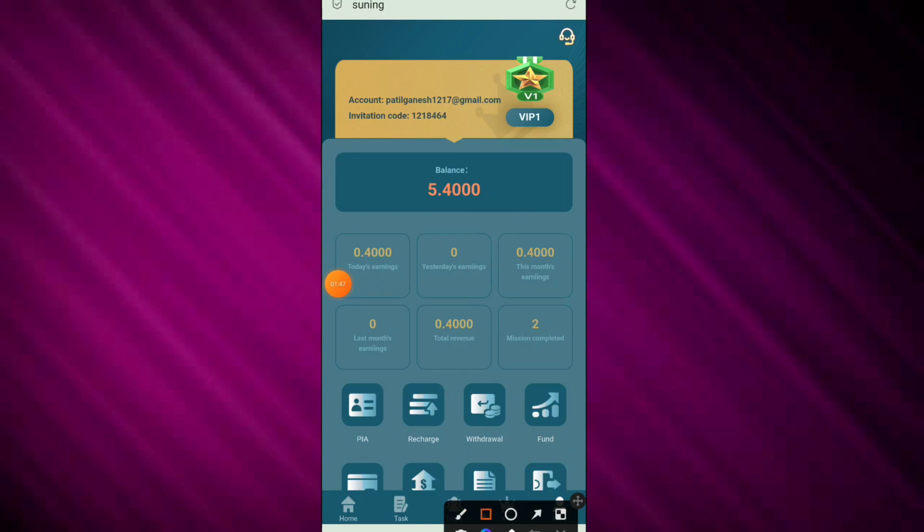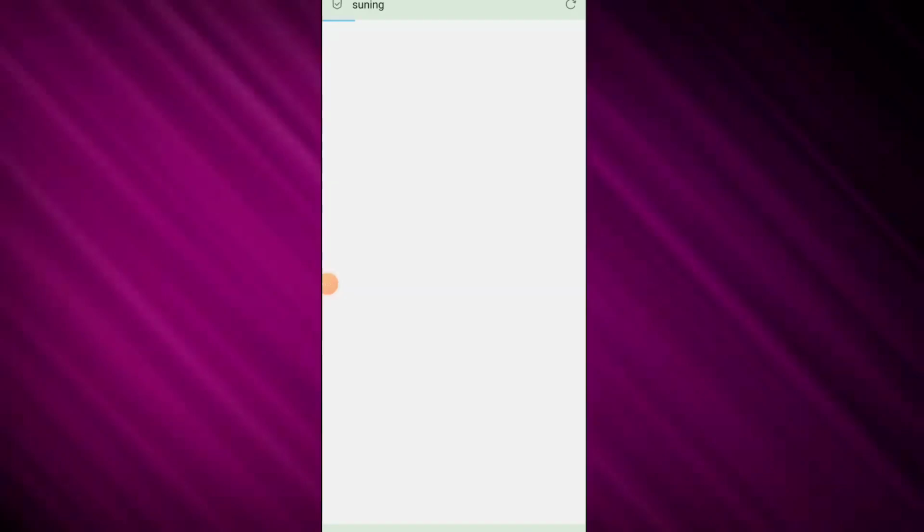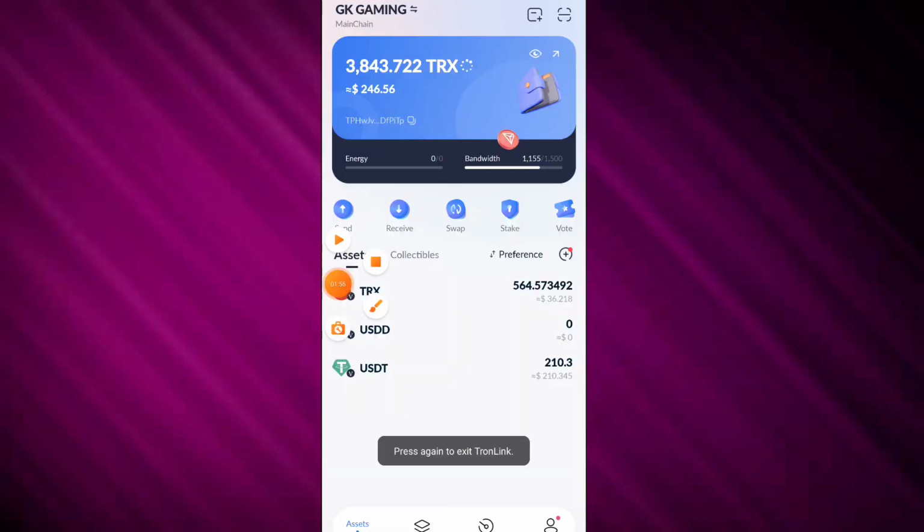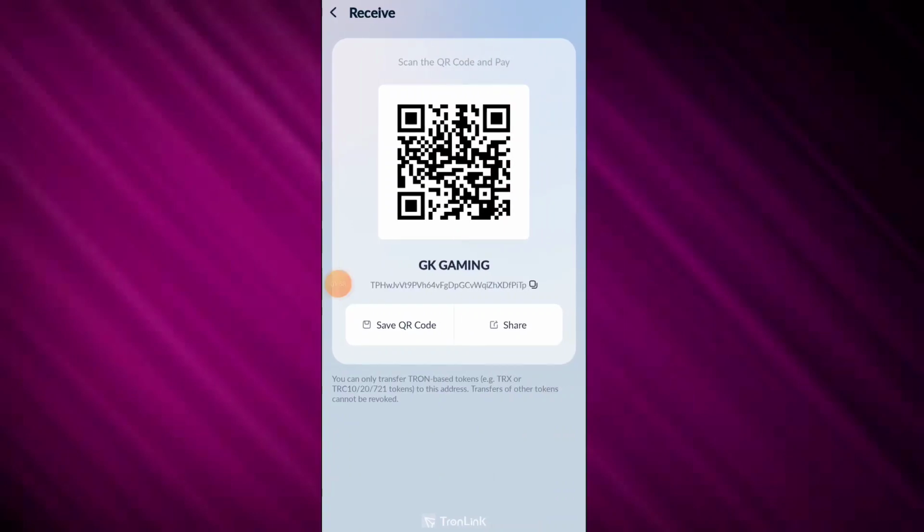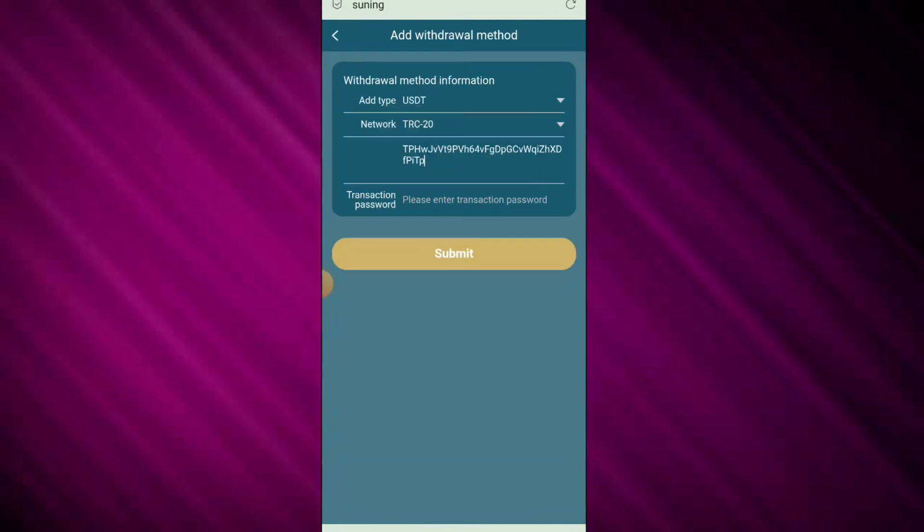Now I will tell you how to withdraw your balance. Check your balance now. Commission is 0.4 USDT. Then you need to click the withdrawal button. After you click the withdrawal button, you need to copy your USDT TRC20 address. After you copy the address, paste it here, enter the password and click the submit button. Successfully changed.